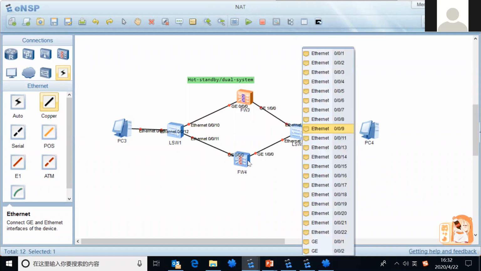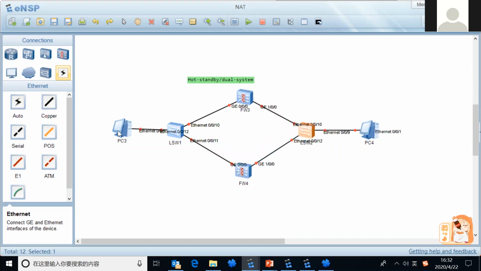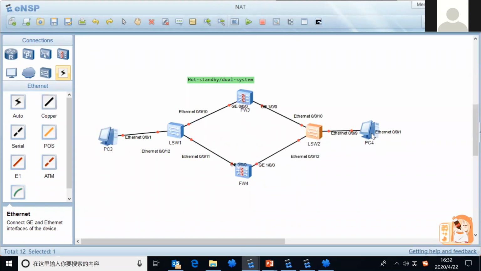Tomorrow we will use two firewalls to do the hot standby. This is tomorrow's topology. Before tomorrow's class, you need to know how to do the configuration for hot standby and what its features are. Have a preview, so tomorrow's course will be easier to understand. Each day we give only one skill point. I hope you can understand it deeply, and when you teach your students after the course, you can explain it more simply and let them understand more deeply.